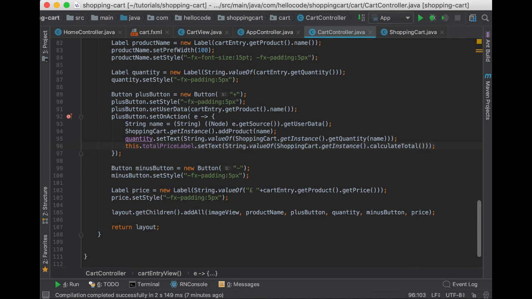As you can see, the total price label is a field of this class. The reason for this is so other methods can also access and update the label. For the minus button, you will do exactly the same, but calling the removeProduct method instead of the addProduct. Alright, so we finally finished the application.